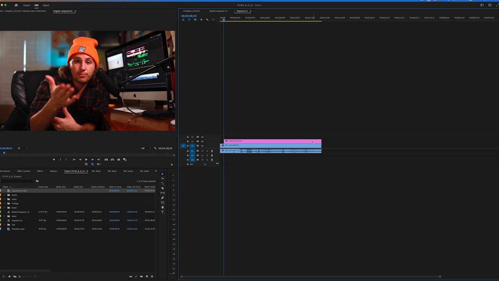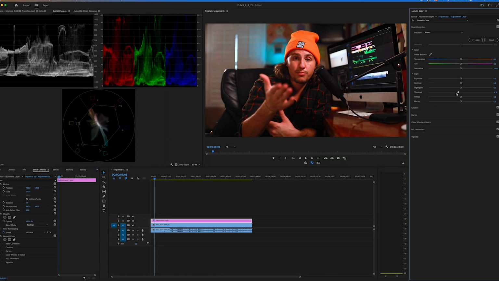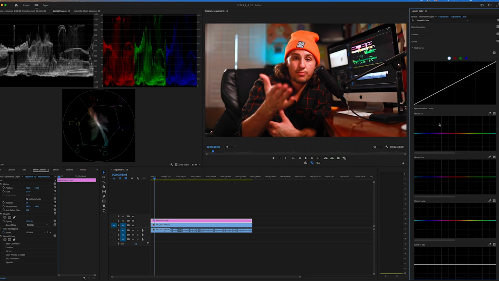Another common practice is to use the adjustment layer to color multiple clips at once. I would drag it over my entire timeline, add a Lumetri effect to it, and color it while I see the adjustment happening. This is a great way to speed up your workflow.